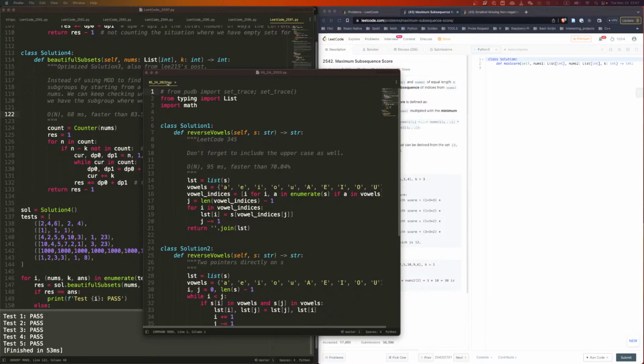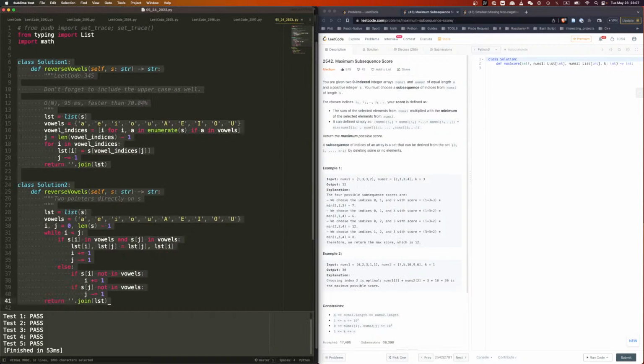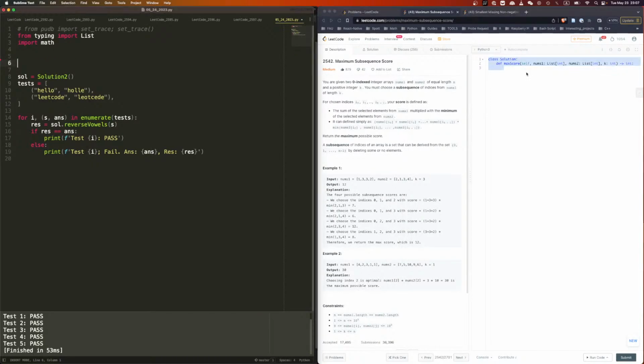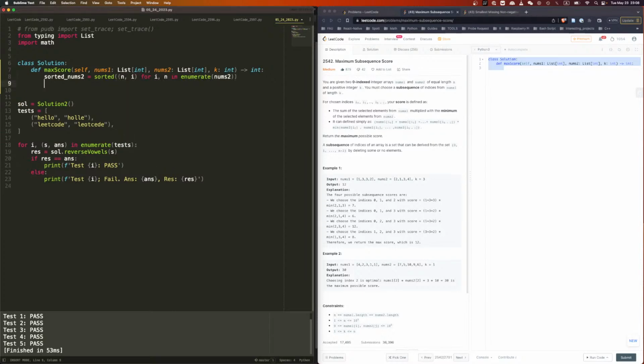Okay, let's do this. First things first, we'll have to sort nums 2. Sorted nums 2 shall equal sorted for i and n in enumerate nums 2. Okay.